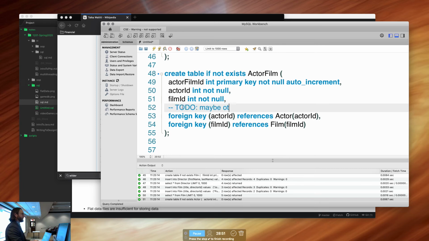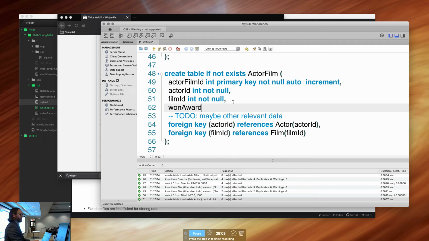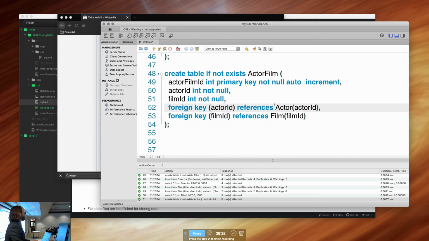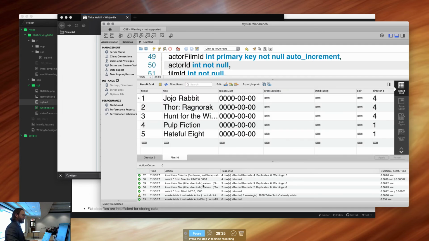To do maybe other relevant data. It's just that I can't think of any. Won an award, maybe. Won award, right? And you can have Booleans, by the way. It's not something I covered, but you can do it. Won an award. This actor, when they starred in this film, they won an award for it. True or false? You don't want to say that the actor always won an award for every film that they did. You don't want to say that a film won an award for every actor that was in it. So you put it in the join table if you want something like that. I want to keep it simple, right? Okay, we can run this and see if it works, and it does.